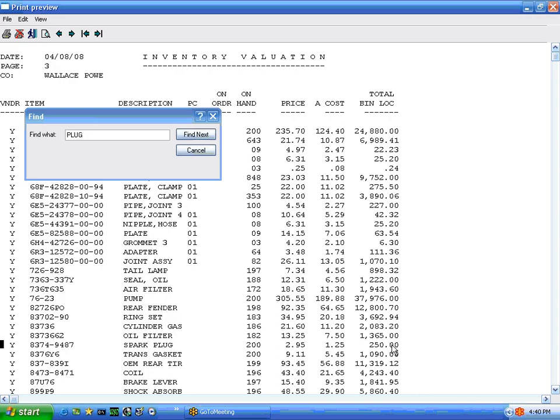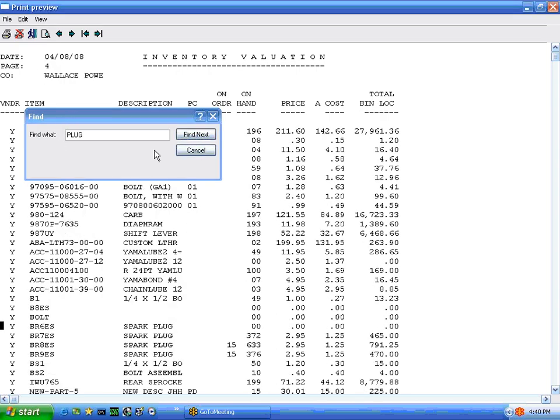Now, I could type in a dollar amount. I could type in a pot number, description, anything. It searches this piece of paper just like you would. If I say find the next one, it went to page 4. I could say find the next one, and it's going to stop every time it sees what I'm looking for.